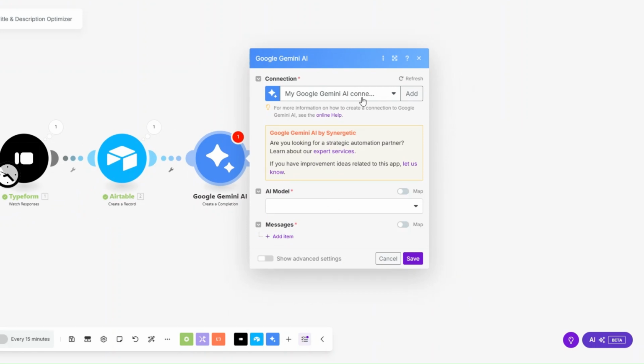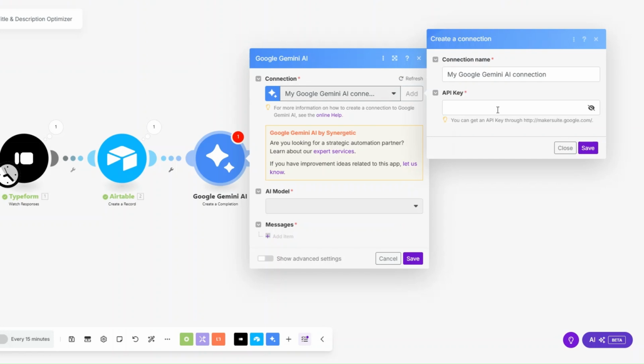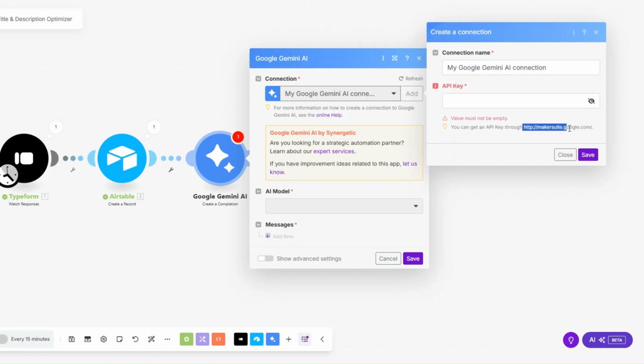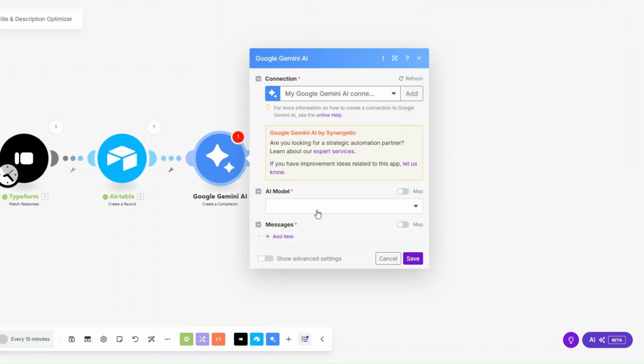Now, you also need to create a connection between your Gemini and Make. To do that, just click on Add and add your API key right here. To get your API key, just open this link in a new tab. You'll get your API key that you'll add over here. Since I already created my connection, I'm going to close this. And for the model, we're going to choose Gemini 2.0 Flash. It's the current latest model.